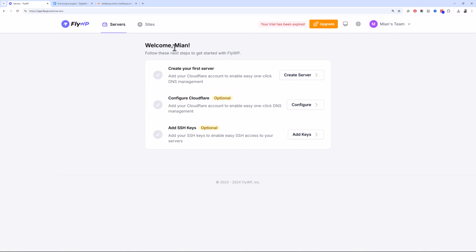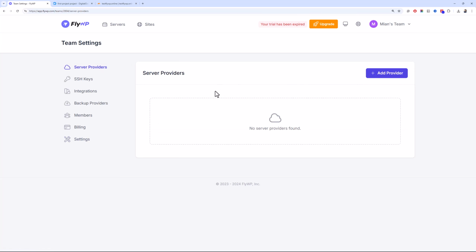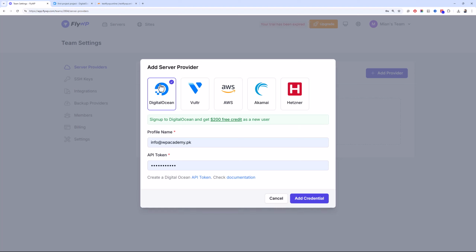But before creating a server, you should connect your providers. Go to settings and then click on server providers and then add your desired server providers over here, so you can create servers from any of the given providers. To add a provider, click on add provider. Then you will see options to select the provider. Currently these providers are integrated with FlyWP. They will add more providers in the future, but for now you can add servers like DigitalOcean, Vultr, AWS and more.